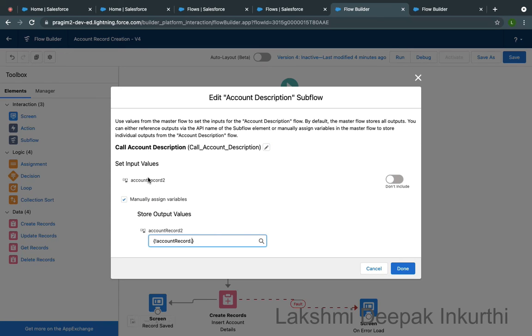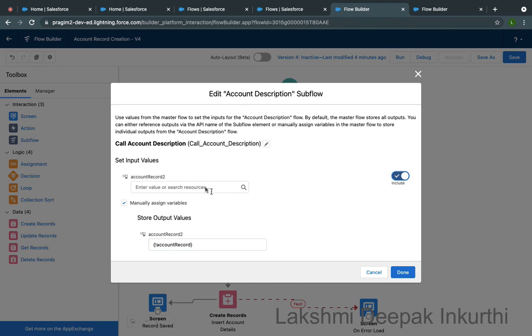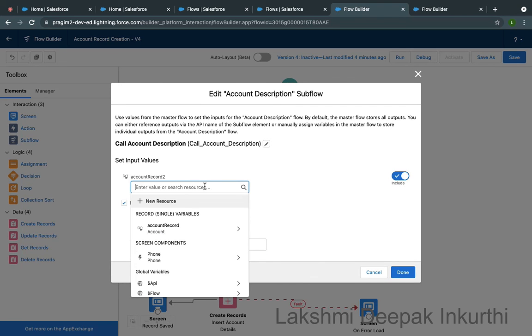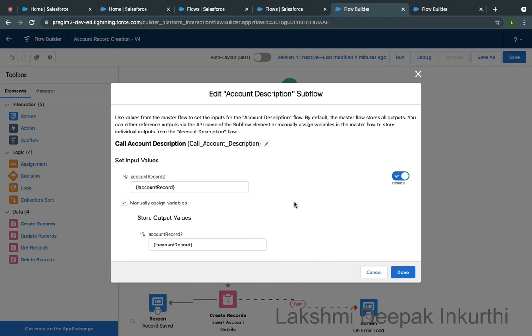So whatever the data input I have, I'm passing my input variables, assigning account record 2 to account record 2. And storing output values, I'm saying account record I'm including inside. I mean, whatever the return I am getting, I'm overriding to account record. That is what this means. Two things: input is assigned, and output is assigned now.